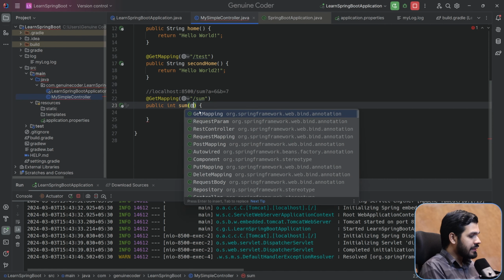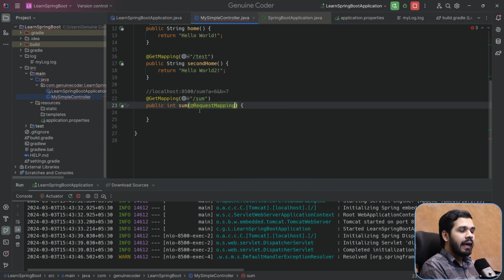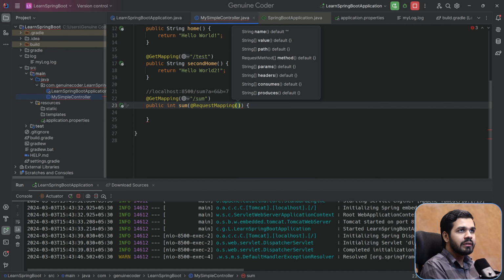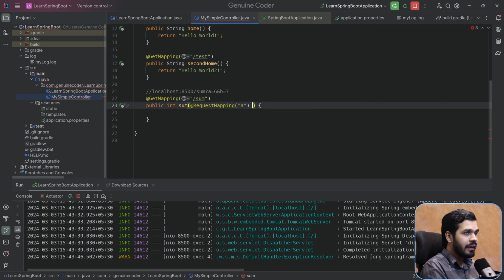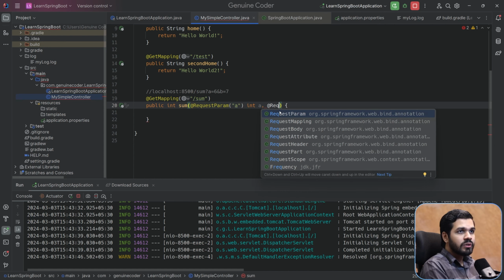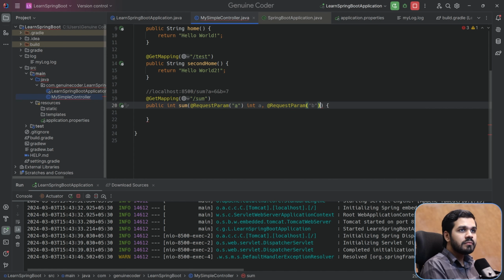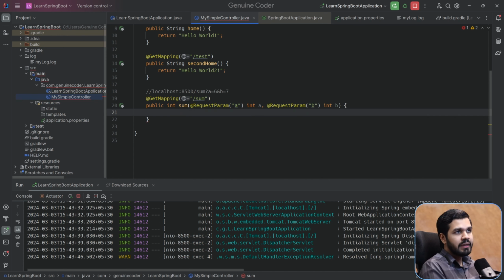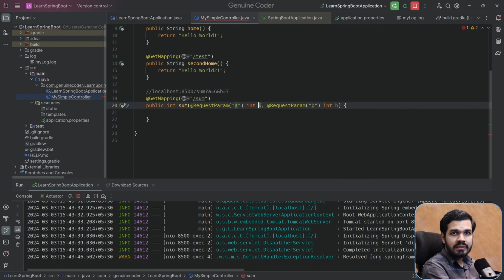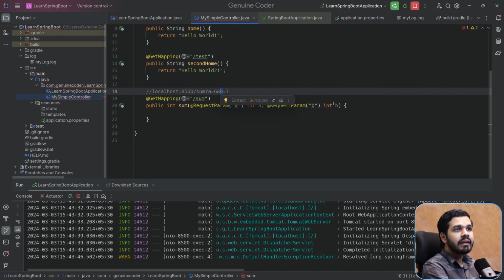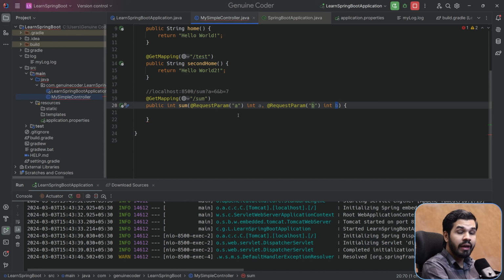So that can be done like this, @RequestMapping, and we will say what is the name of the mapping. So we are going to name the number as a, which is going to be an integer. I will rephrase, sorry, it is not RequestMapping, it is @RequestParam. So the @RequestParam a should be taken to the integer a. And the second one, @RequestParam b, should be taken to b. So this a will come into this integer a, and this b will come into this integer variable b.